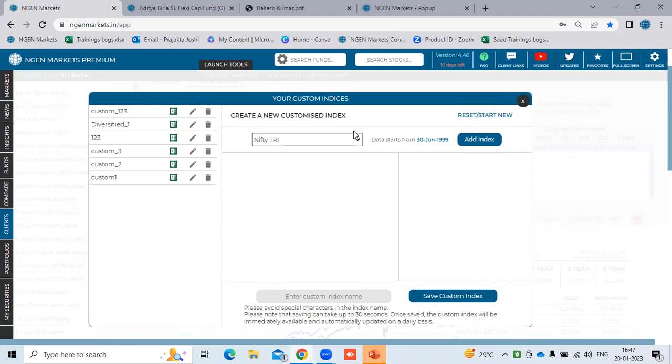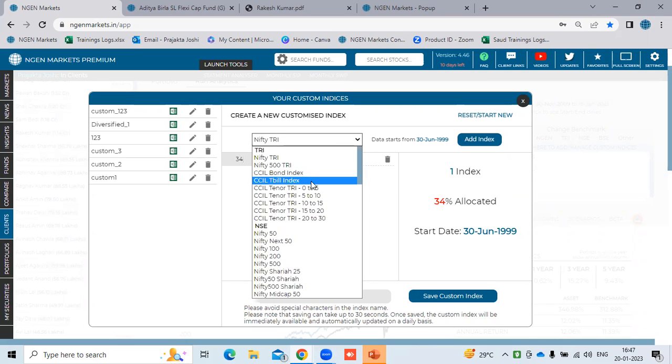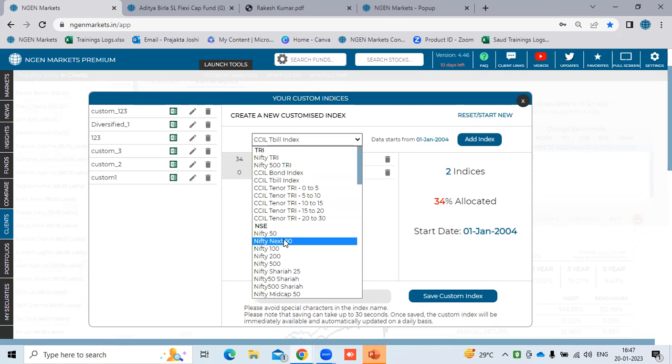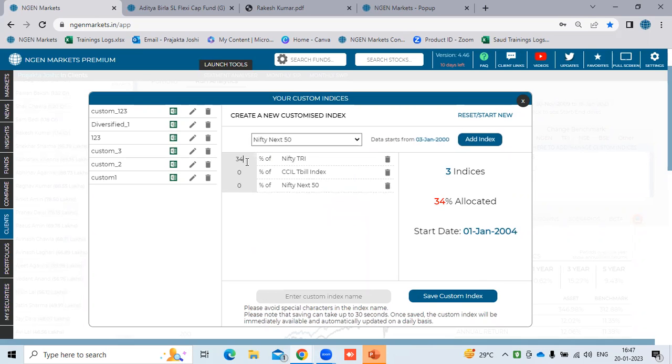So Prajakta, let's just add Nifty TRI. So just add index on the right hand side, and then choose another one from the list. Yeah, fine. Choose anything, doesn't matter, and add. And add one more. Right. So for example, you can just do 50, 25, 25, right? So whatever these are, we've just picked 3 benchmark indices, and we've put the weights so that they all add up to 100, right? And now we can give it a name and click on the save button.